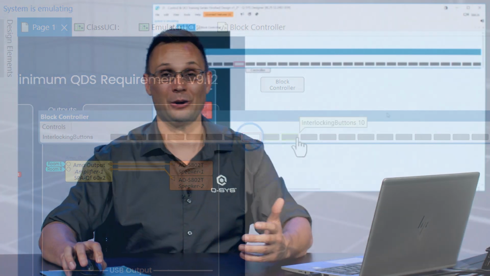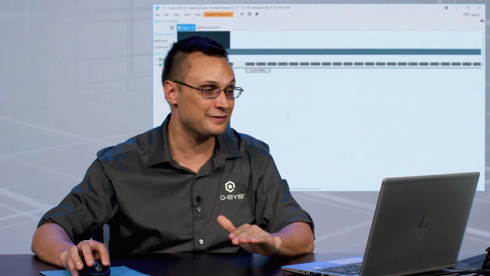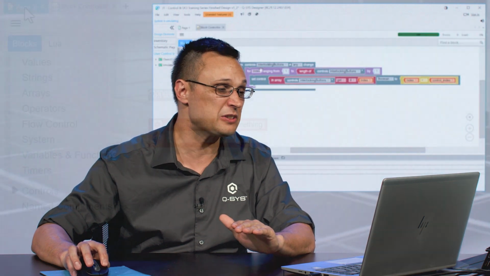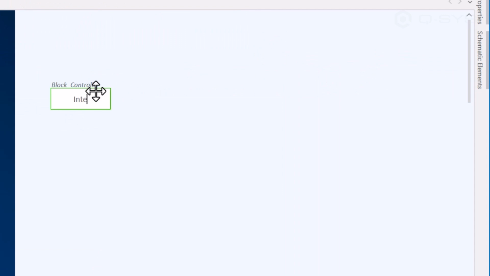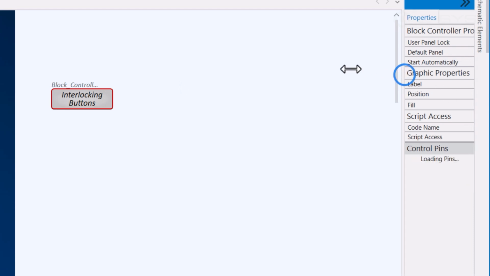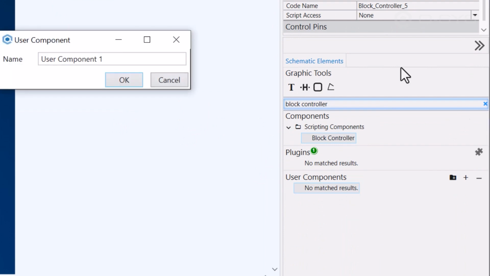Okay, so whichever way you want to do it, whether or not you followed me on any of those, what I'm going to do next is take this block controller, name it interlocking buttons, and add that to my user components. Add that right down here. We'll call this interlocking buttons.